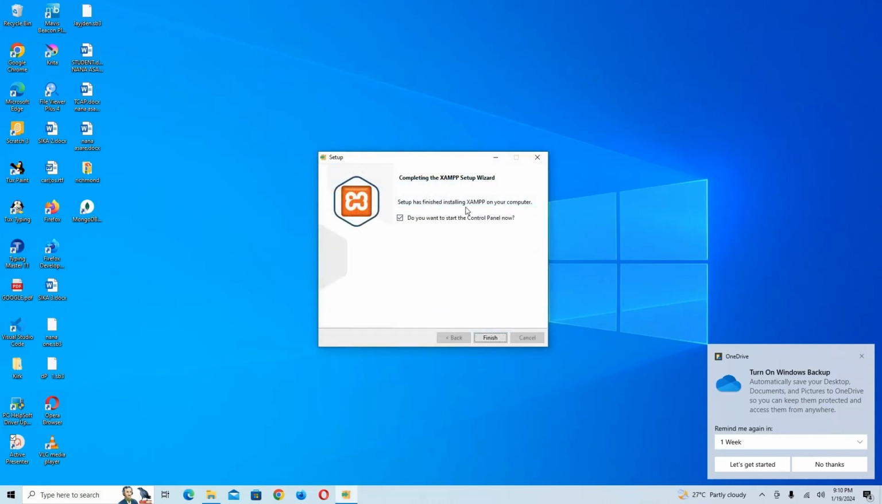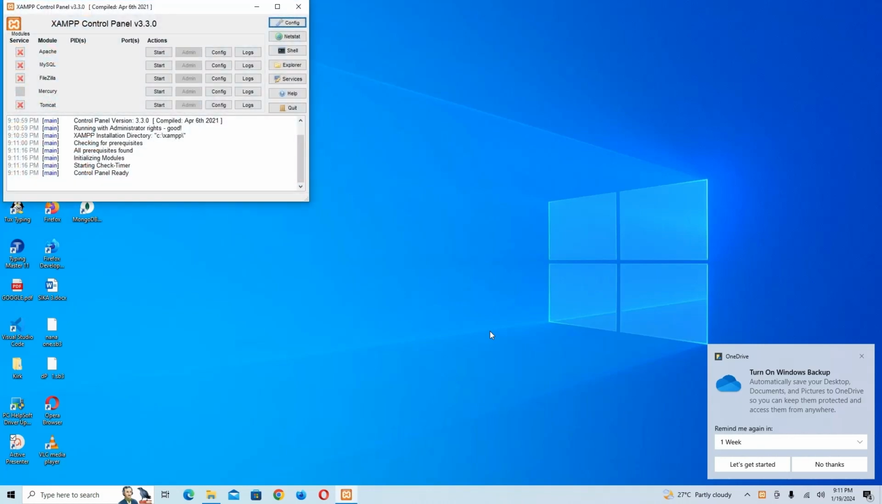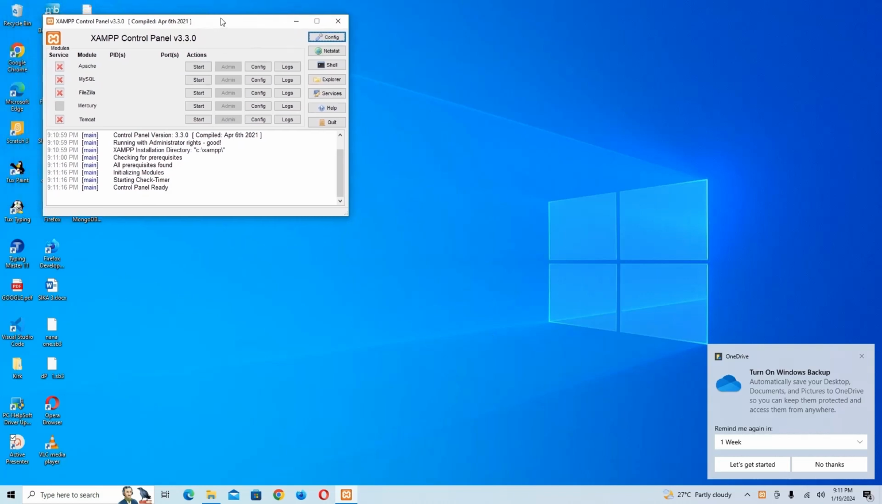So setup has finished installing XAMPP on your computer. Do you want to start the control panel now? So yes, we want to start the control panel and see if everything is working now. I click on OK. So I'm going to wait for the control panel to open. Okay, I can see I have my control panel right here.